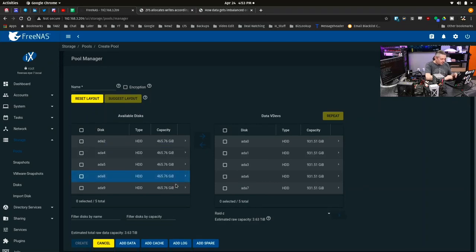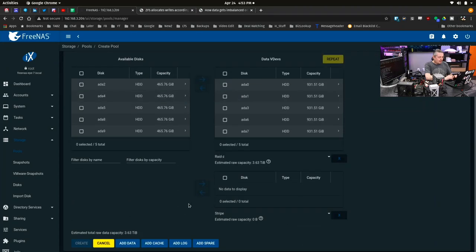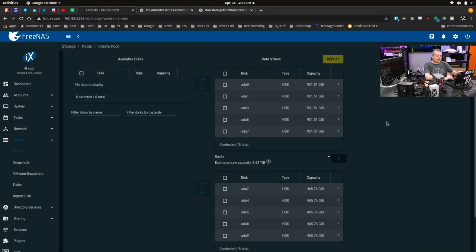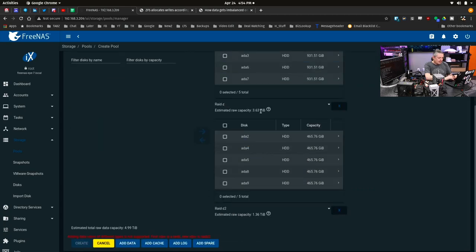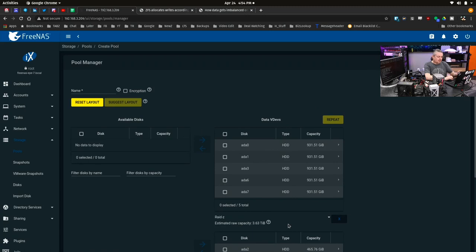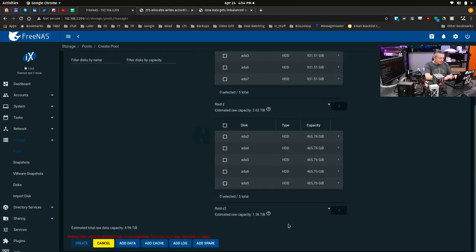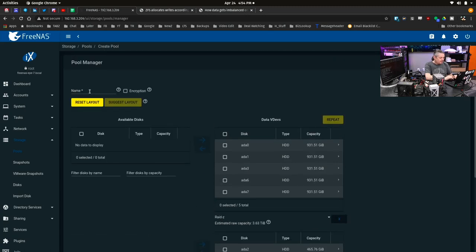So now if I try to add these to this VDEV, that's not going to work. It's going to say, nope, these are mismatched drives. So we're going to go ahead and click down here and say add data. And what that does is now I can select these drives. And that's how we build the second VDEV. So this is the first VDEV here and the second VDEV here. We have an estimated capacity of 3.63 terabytes and 1.36 terabytes down here. So obviously this one, like I said, is going to be a lot bigger. So once we've done that, we've got to give it a name.